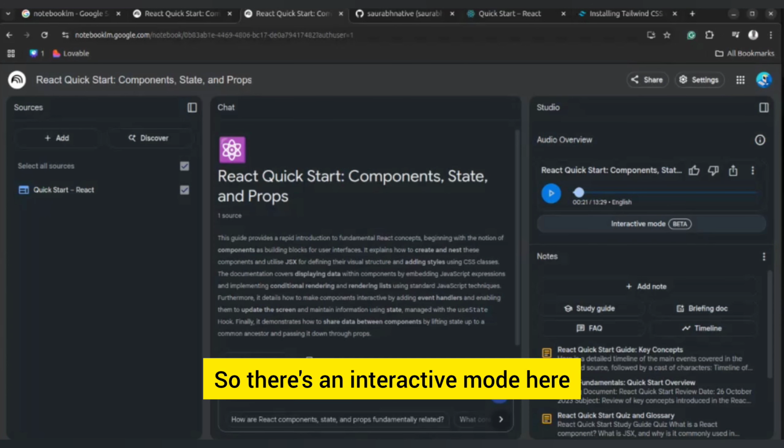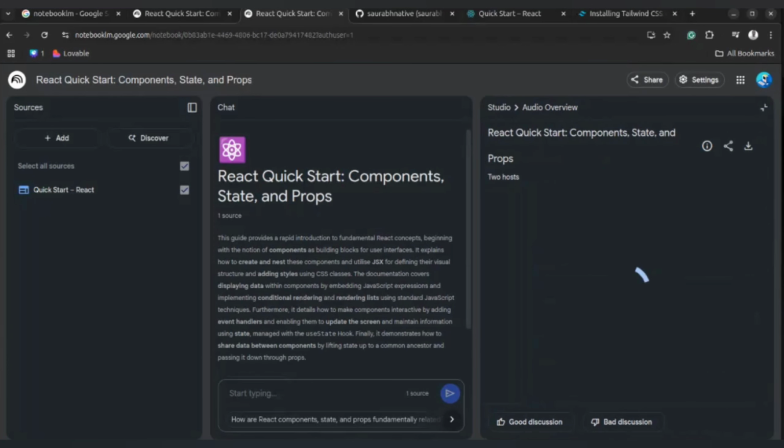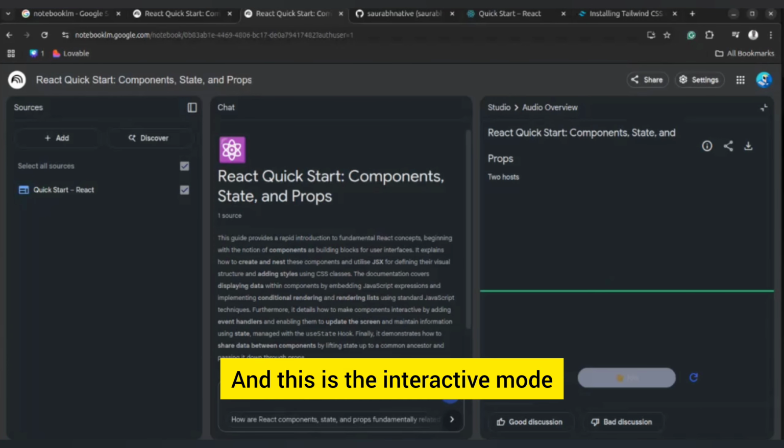There's an interactive mode here. I'm going to jump into it. And this is the interactive mode. Let me show you the magic.